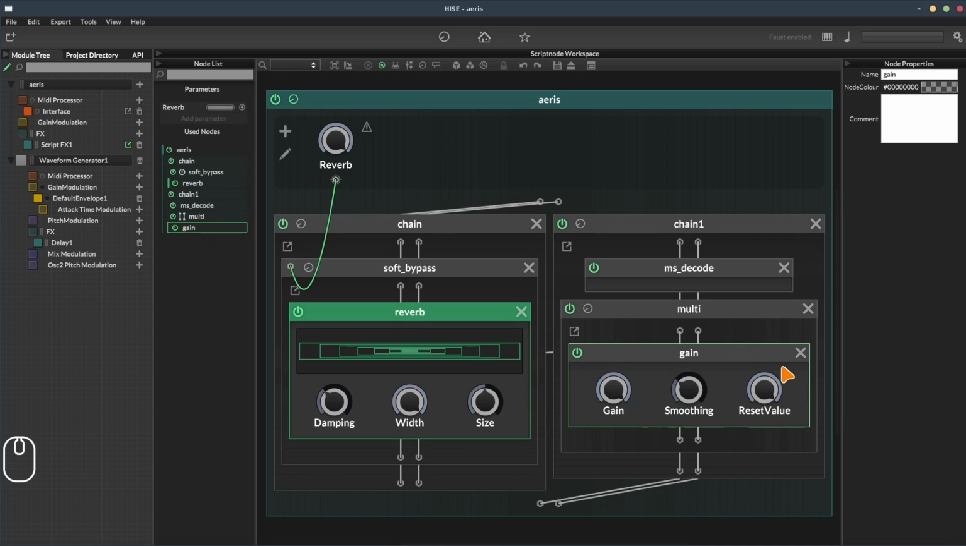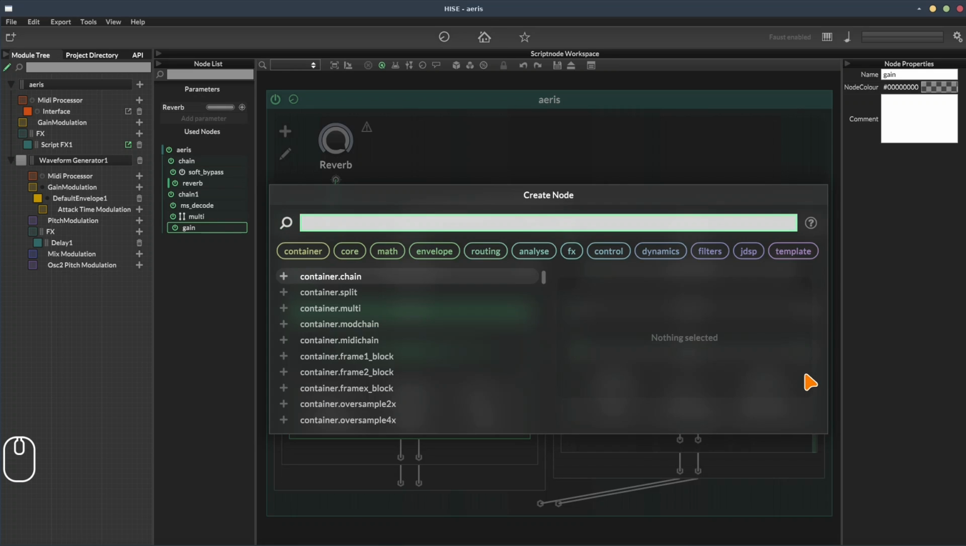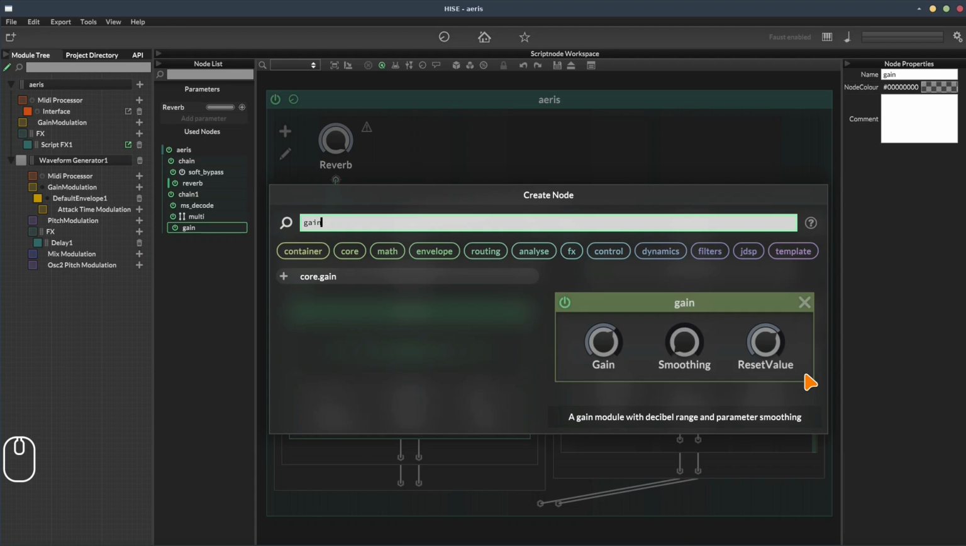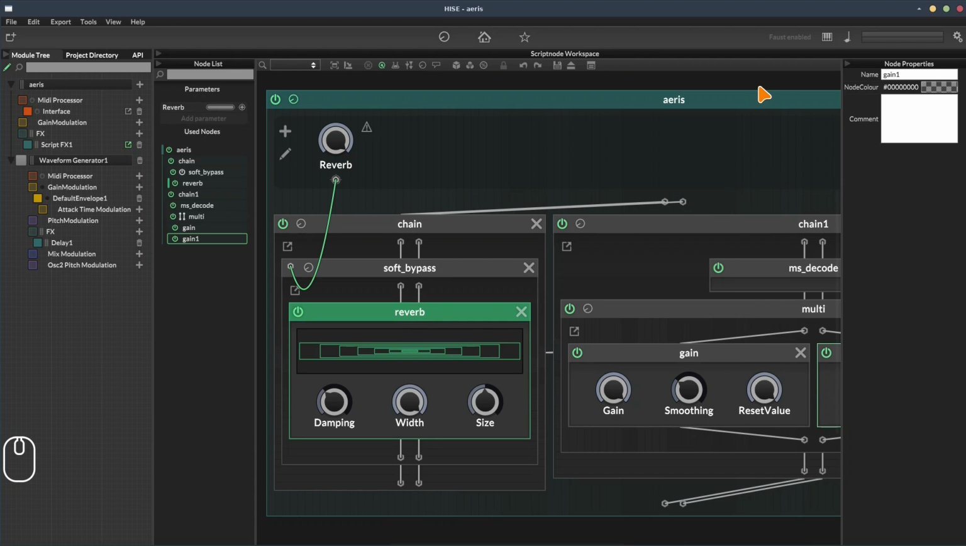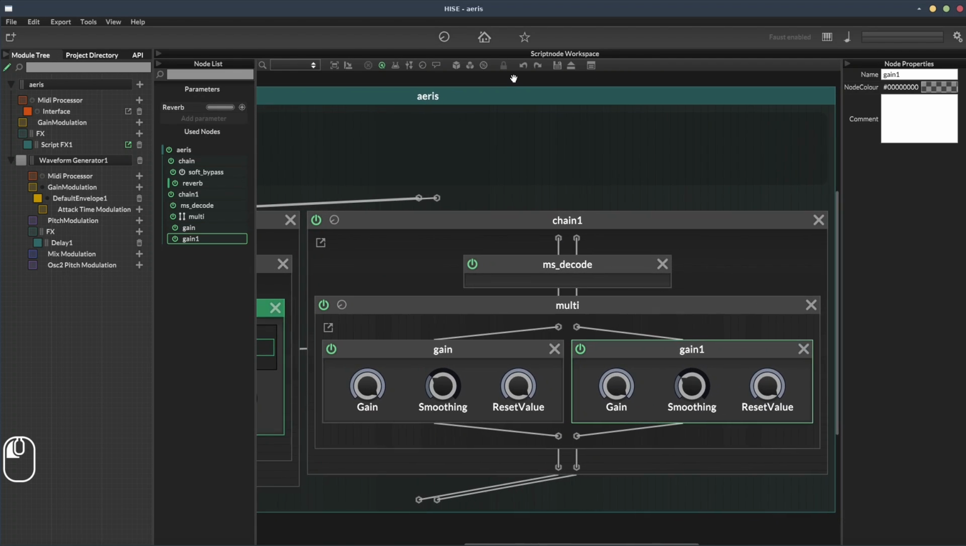And then if we move our mouse to the side, we get a grey bar appear here. And if we click, I'm going to add another gain node. And I'll just pull this across so we can see it a bit more clearly. There we go. So that mid-side decode node is splitting the signal into the mid, which is coming through the first gain, the gain on the left, and the side signal is going through the gain on the right. So now we have independent control over those two parts of the signal.